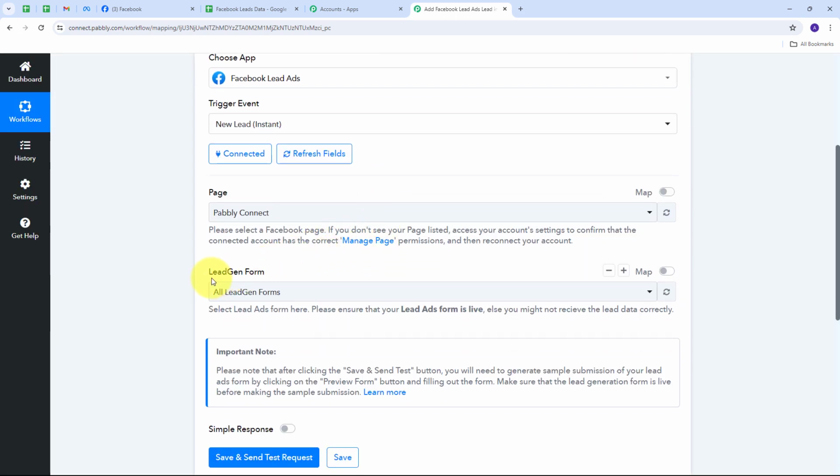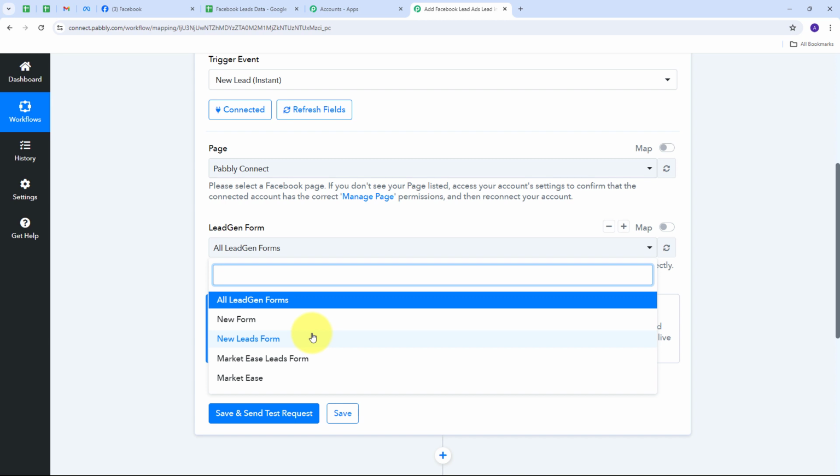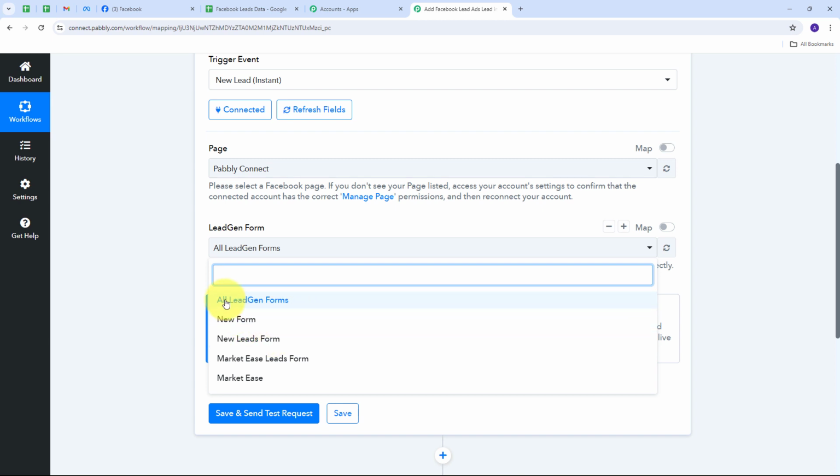And here I need to first select my lead gen form. So for selecting the lead gen form, I'm going to open this tab. And in this tab, I will find all the lead generation forms that I have created in my Facebook page. And here you can select any particular lead gen form that you want to use. But I want to use all the lead generation forms so that I can get all the leads that I'm going to get from my lead generation form. So I'm going to select all lead gen form here.